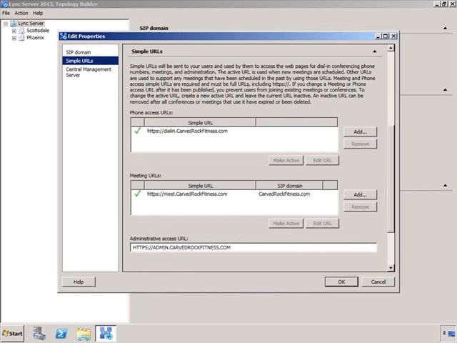For clients inside of the organization, the dialin.covrockfitness.com phone access URL will either route the clients directly over to the front-end pool or to a director pool if you're using a director. For clients outside of the organization, the dialin.covrockfitness.com DNS entry, host record, would route the clients through a reverse proxy server. And the reverse proxy server can either route the traffic directly over to a front-end pool or through a director pool.